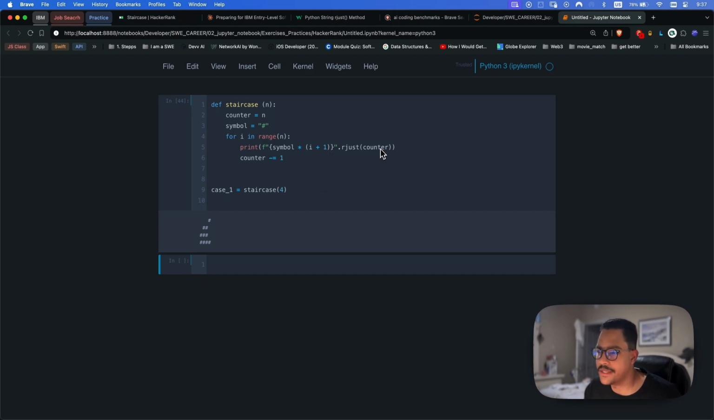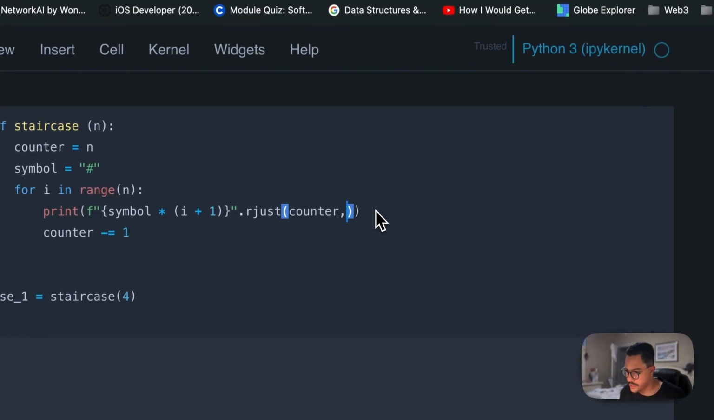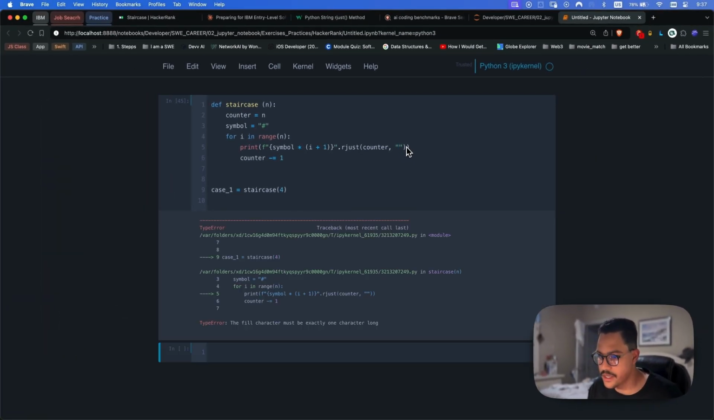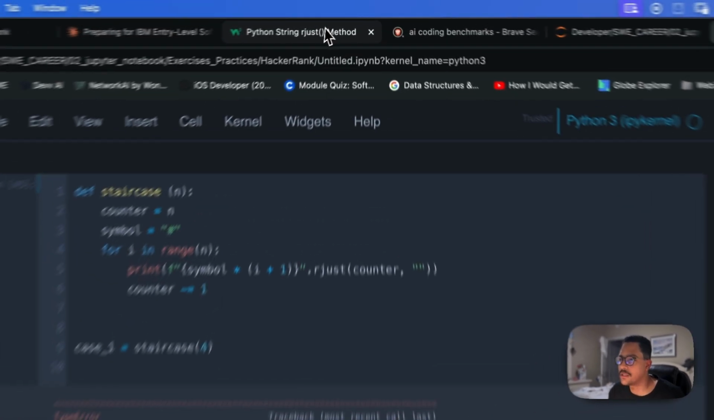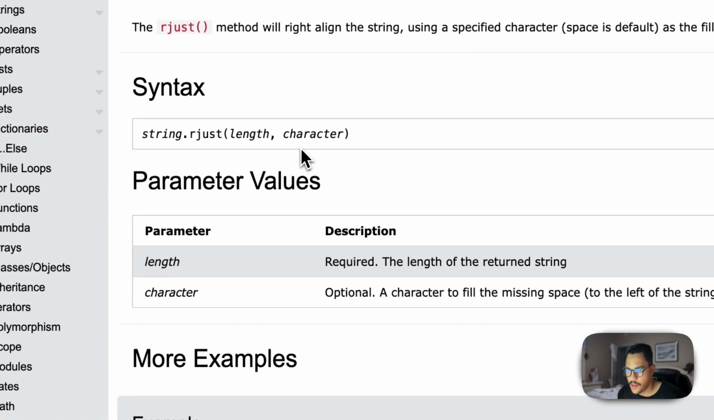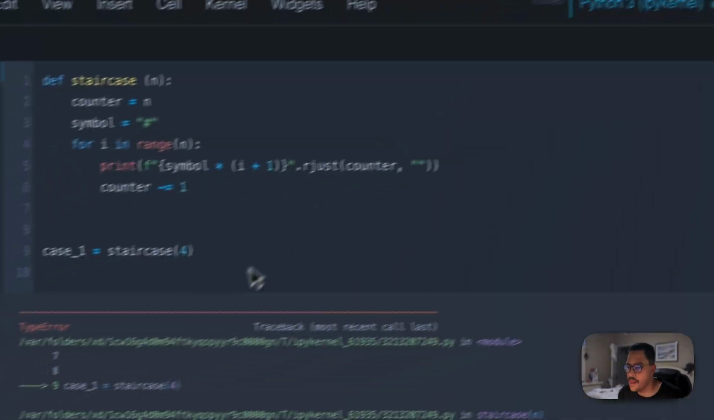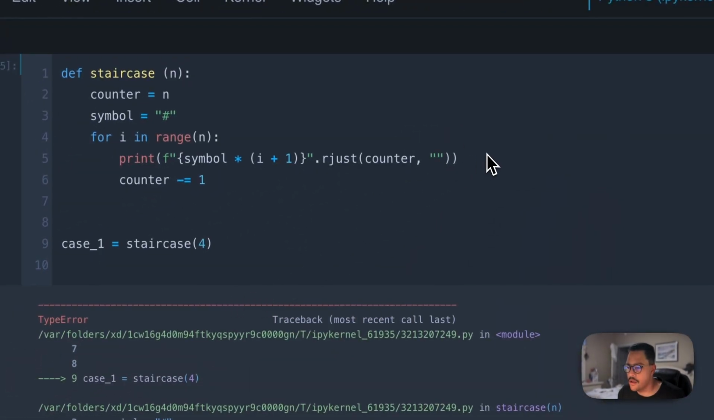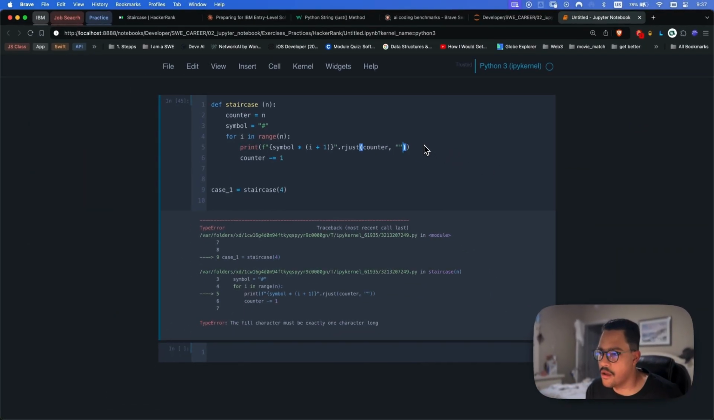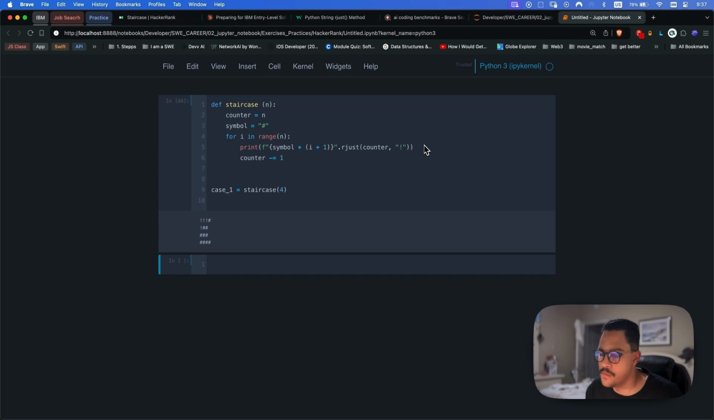Well, the problem is that it's filling up with space. So what happens if I take the space away? Where is this thing again? Character. I just wanted to see the space there. So okay.